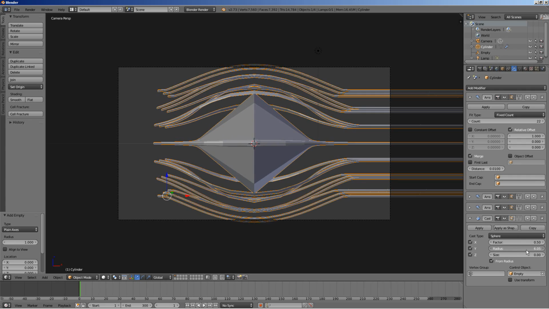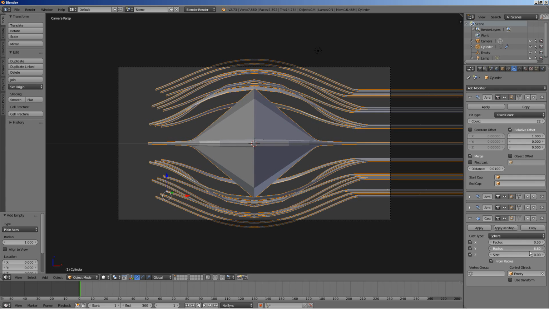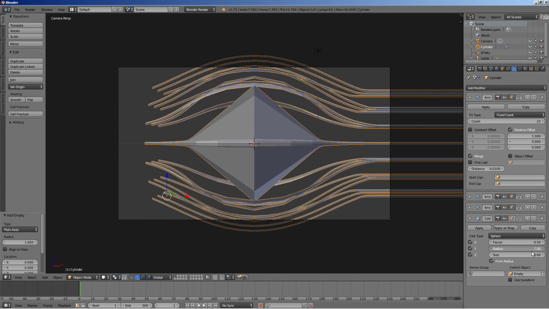I think we're good at about there. Increase the radius a bit more. Alright, let's set it up to 7. Okay.